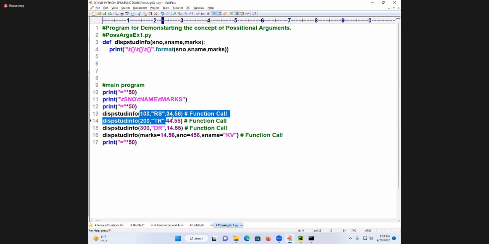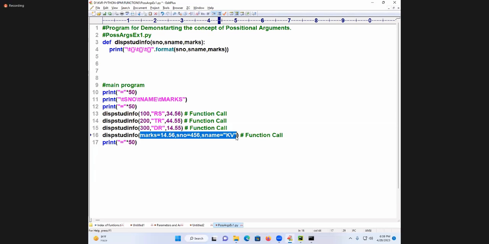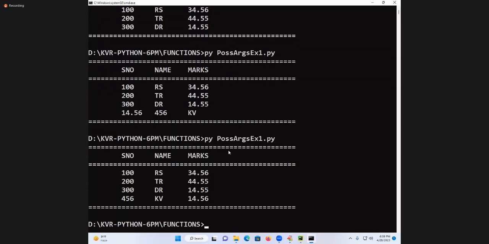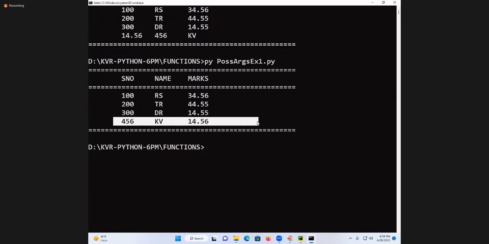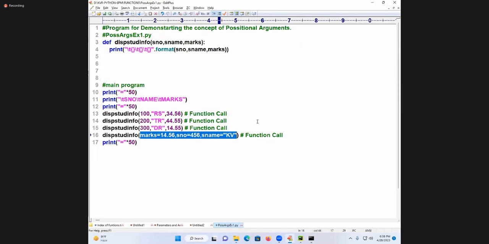Which mechanism is this? Positional argument. This is not a positional argument. It is the keyword arguments mechanism. See the data. Is it passing correctly or not? Even though I am passing the data in a zigzag manner, I am passing the data perfectly. Are you following me? That I will explain separately to you. Right now, don't worry.